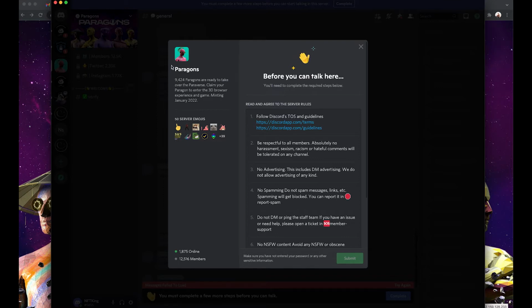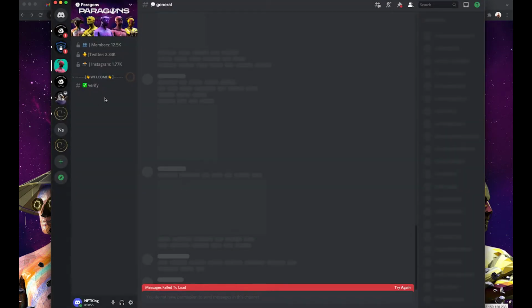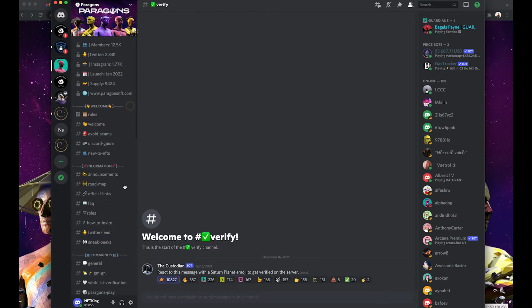In order to get to these NFTs, to these whitelists, there are different rules that you have to follow, or different qualifications. Okay, so here I joined this server, and again I see nothing because they want me to verify. React to the message with the Saturn. Here they don't have an icon, they just say the Saturn planet. So this is the Saturn planet, I'm just going to press here, and I'm in the chat as well.